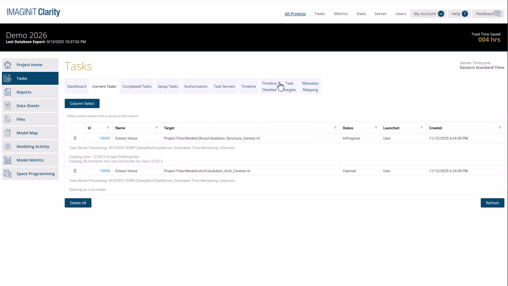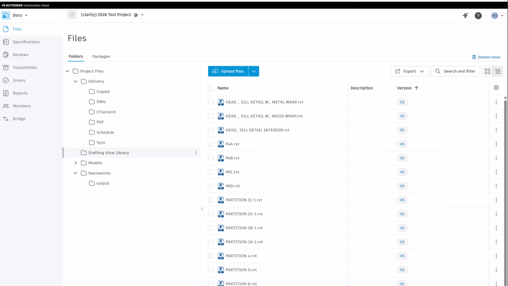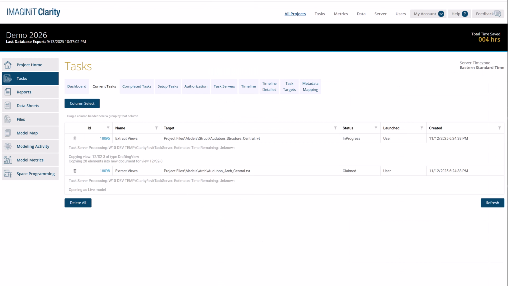So we're going to let our tasks run, and if we go look at our location, you can see that our drafting view library is building based on our task, and we can schedule to run that every day, or every week on a Friday, or however often we want to run it, or we can run it on a trigger if there's a model change or something like that. That's about it for what I was going to show today in the demo.